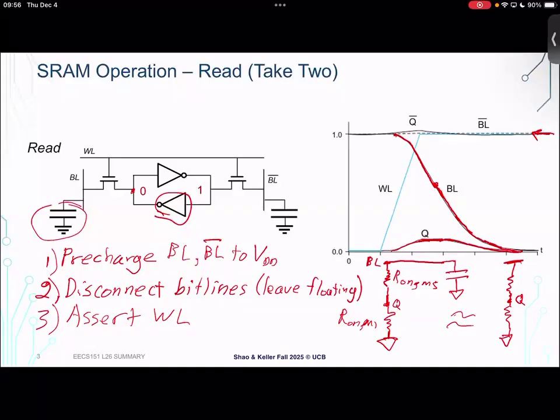So this is the key distinction I want to draw when thinking about the read operation: in the short term, it behaves like a resistive divider, and in the long term, it behaves like a discharging RC circuit. And you need to make sure that M1 is stronger than the access transistor so that Q doesn't flip its value accidentally, right? If this value Q gets too high, then it'll accidentally flip the value when we're trying to read it, which is not what we want.